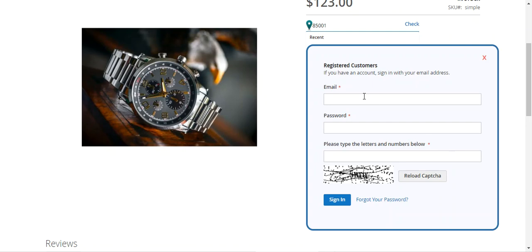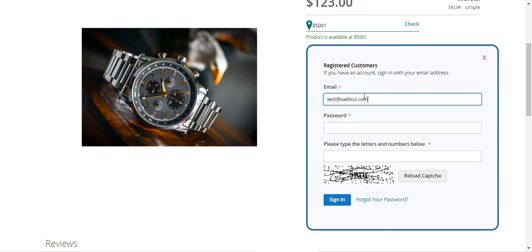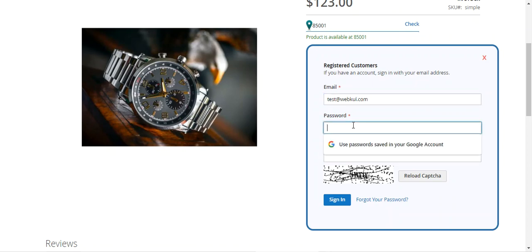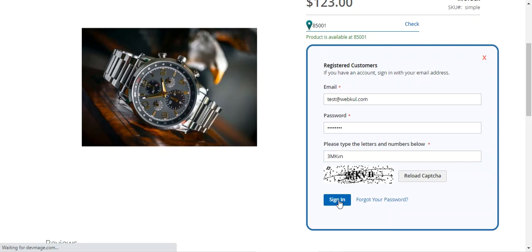So for the time being, let me go ahead and enter test@webcool.com. Let me enter the password here, and let me reload the captcha, and let's enter 3mkvn, and let me tap here on the sign in button thereafter.